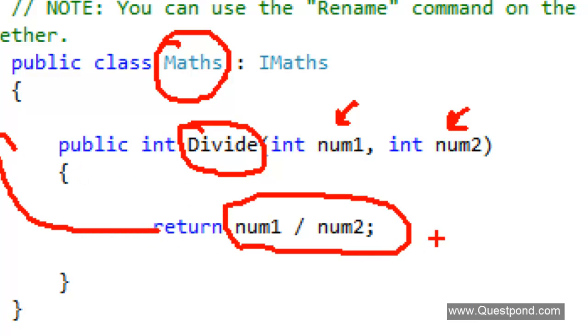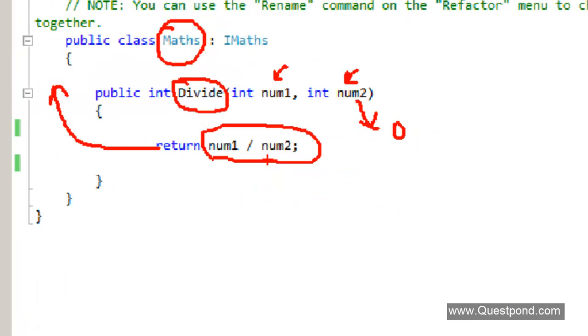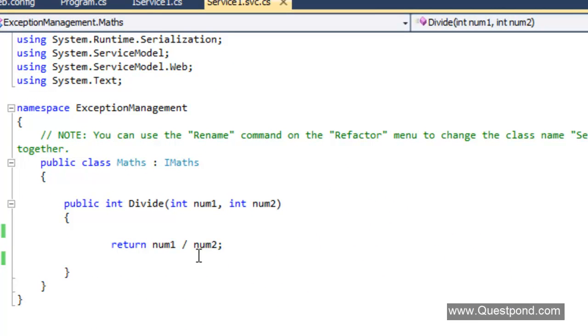Now let's say, for some reason, somebody sends a value 0 over here, you will get a divide by 0 error. So you would like to handle this error and send appropriate error messages to your WCF client. Many developers will think that's easy: just write a try catch block and throw an exception. Why even think about this? Use your normal .NET exception.